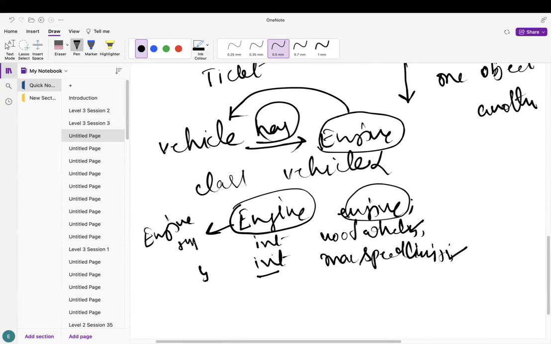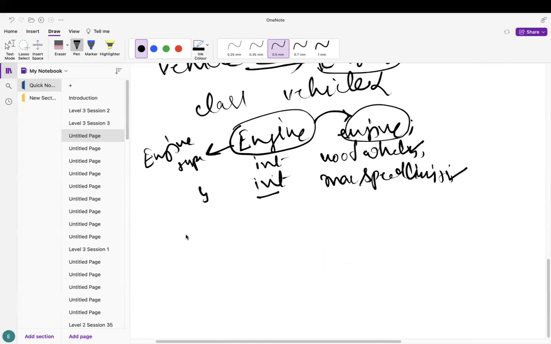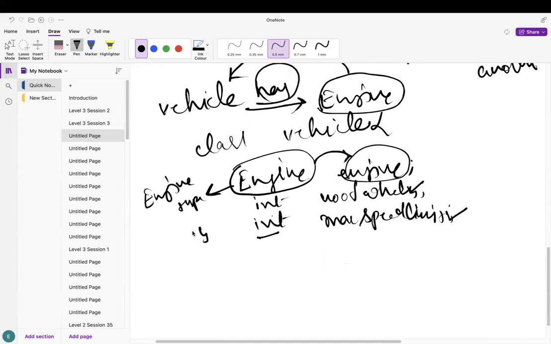Engine type is nothing but another object. This engine is an object that is part of the vehicle as one property. I hope you are very clear, guys. Guys, please let me know, have you understood or not this as a relation? Yes.